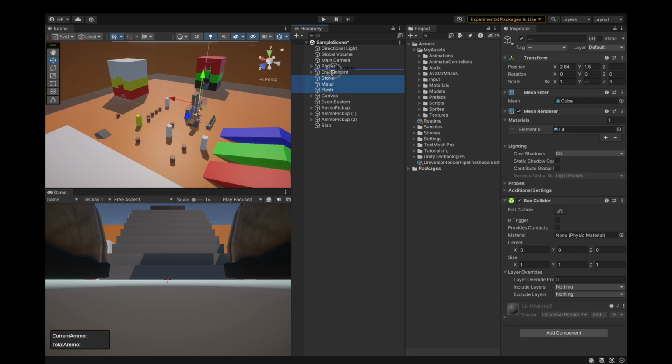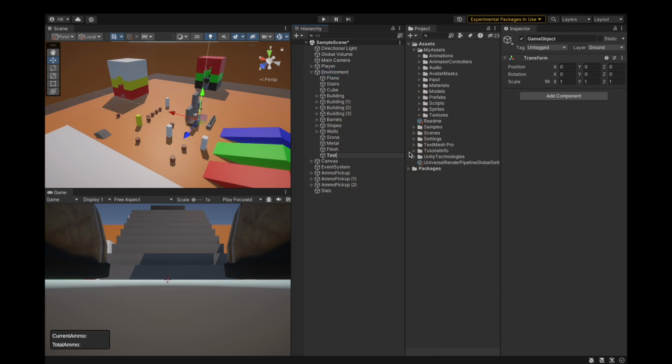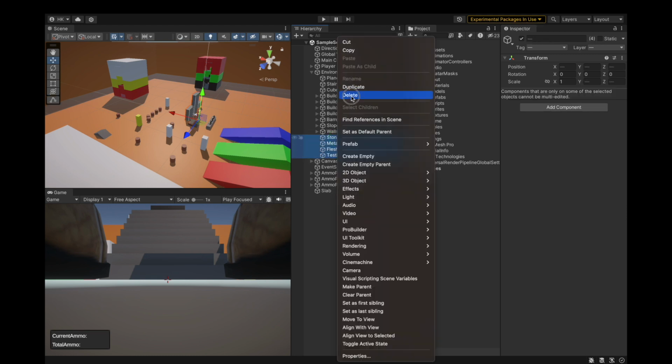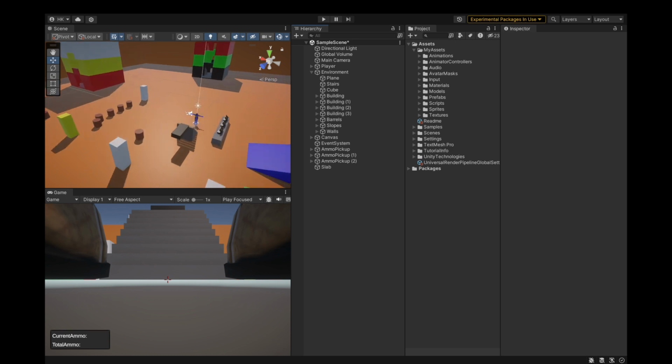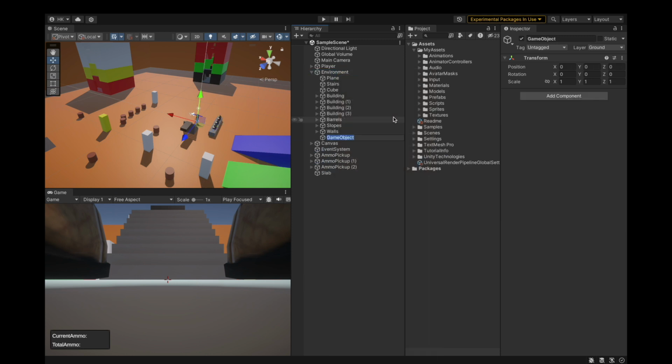Now these are outside, so we'll just drag them inside and we'll create an empty game object and call this testing. Rather, I think simply delete those because we don't need them after all the other objects have tags. So we'll simply create an empty game object and call this one pickups and interactions. Now we can save our project again.